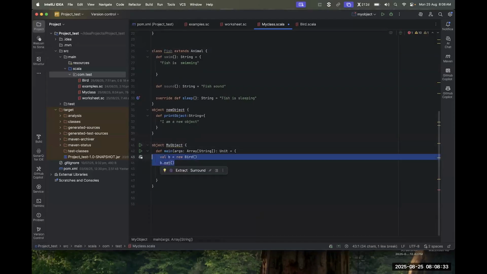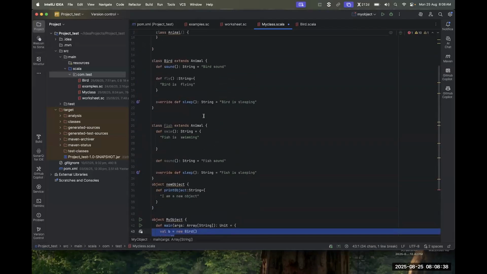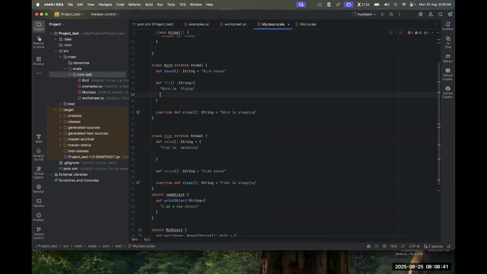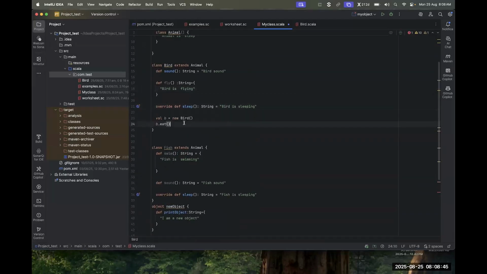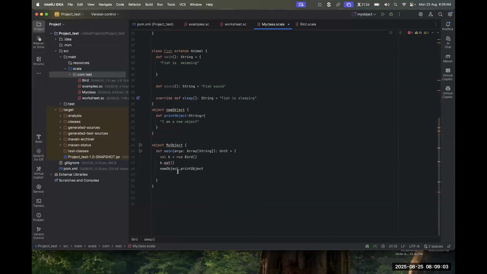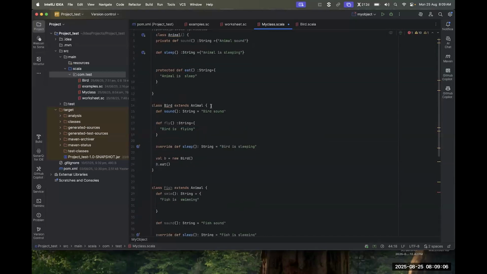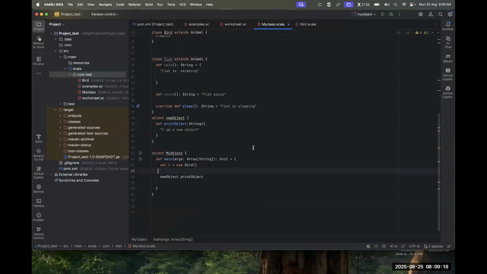If you take this, it is protected. If you take it and paste it here, it will work. See, now it is not complaining. So your protected member can only be accessed within the child class. It cannot be accessed outside the child class. This is something which is outside, because your child class started here and ended here. Your fish starts here and ends here. So that's why you cannot use it.